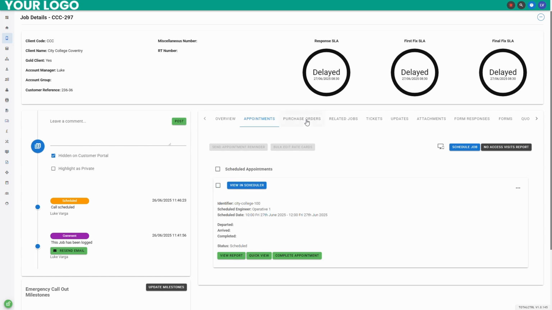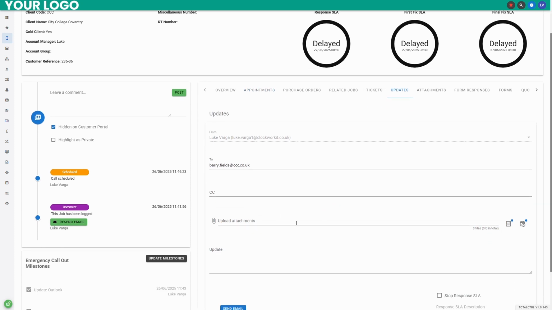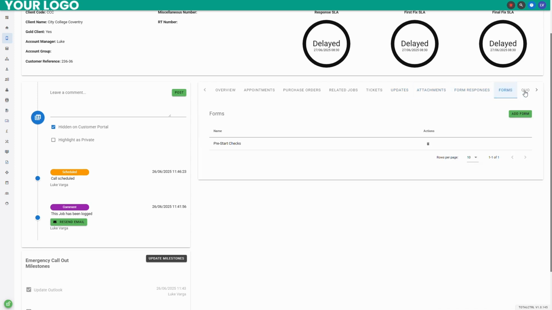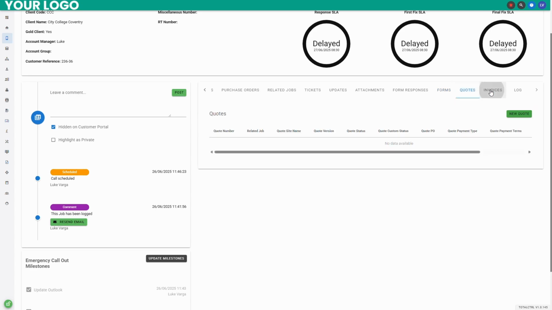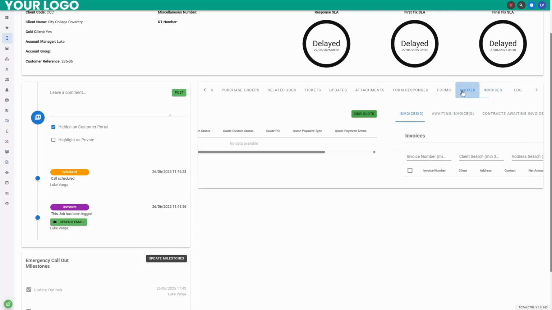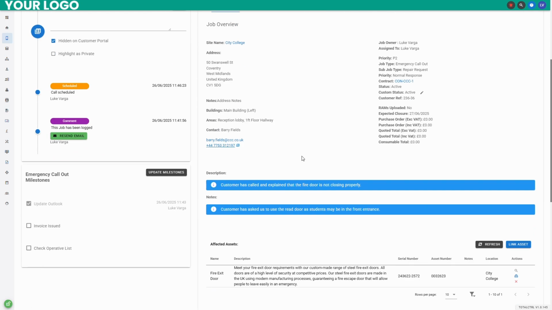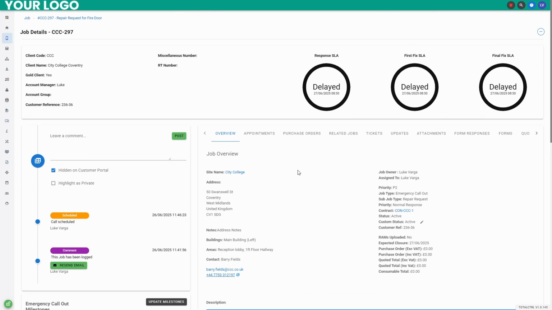We can also manage purchase orders, related jobs, tickets. We can email from within the system here, attaching job cards and form responses. We've got file storage. You can see all the forms and responses here that are required, all the way through to any quotes and invoices on the job as well. So we've got a full management suite inside of the job. So you should never really have to leave this screen unless you need to do a very bespoke and specific task. Hopefully this has given you an idea of how jobs are logged in the system in a one-way flow.